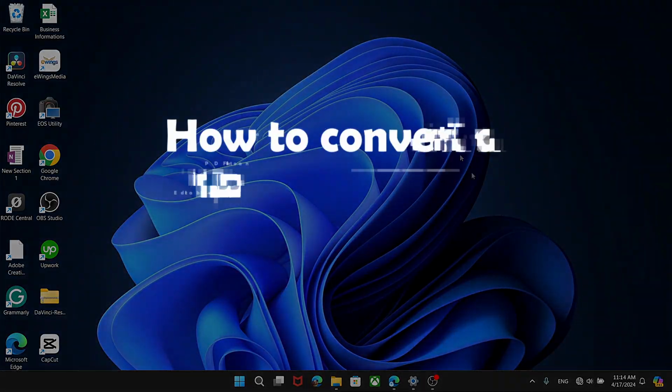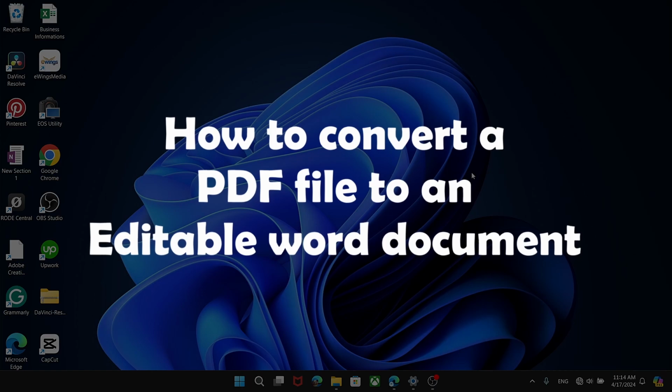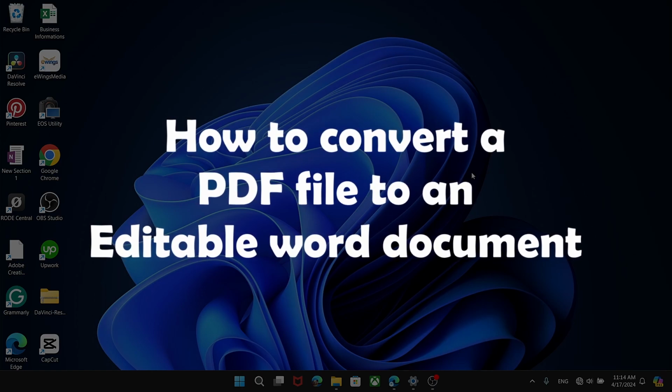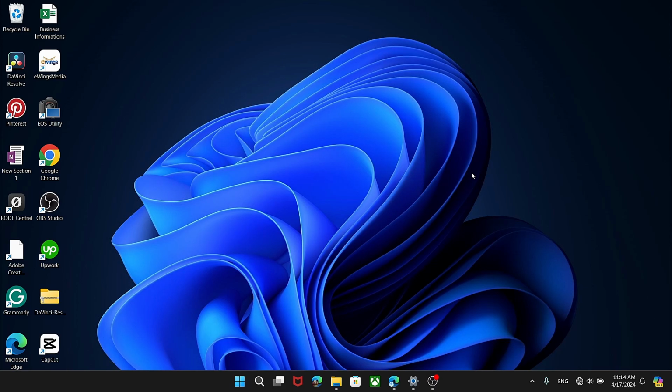Have you ever wondered how to convert a PDF file into an editable Word document? Well, you're in luck. In this video, we'll demonstrate how to convert a PDF file into a Word document with ease using Microsoft Word. It's a straightforward process, and by the end of this tutorial, you'll have the skills to convert PDFs into editable Word documents.